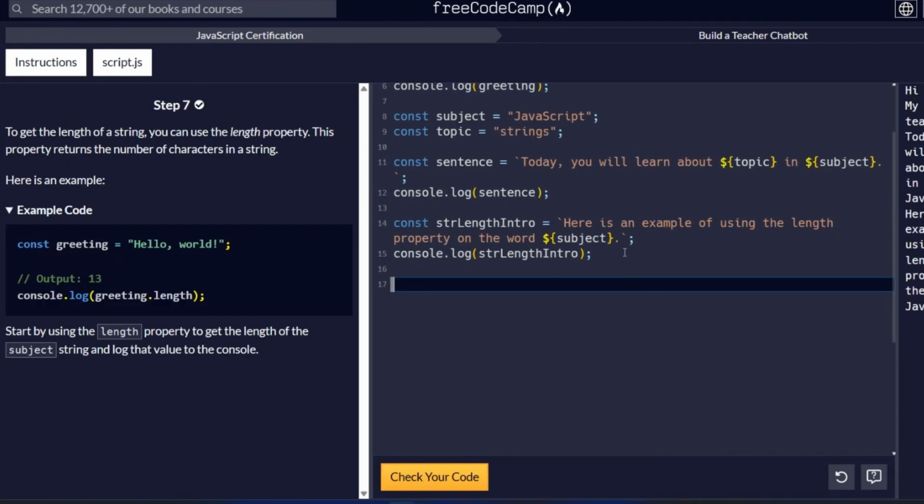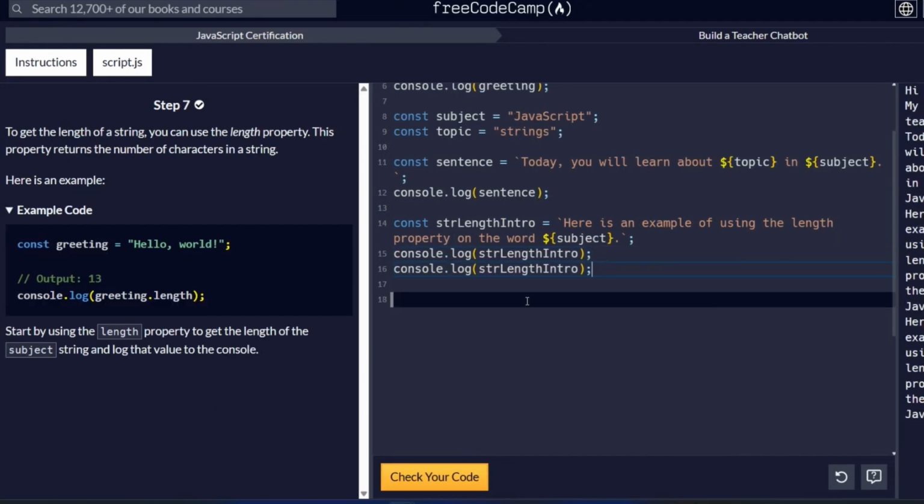Step 7. To get information about the length property, you need to use the syntax variable.length. This property will count all the characters in the string, including white spaces. To complete the step, we need to console log subject.length.